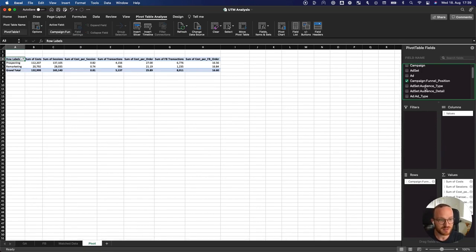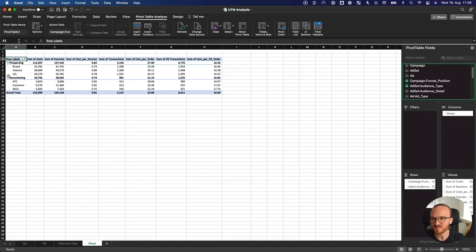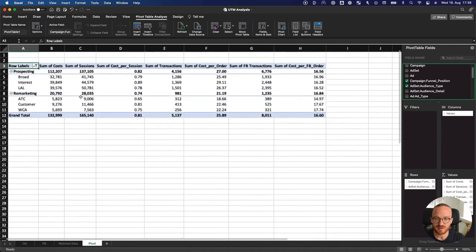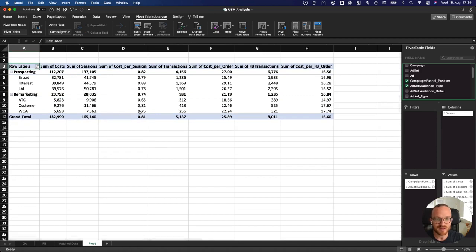Now I can go in here and say, okay, let's look at the audience type. Just going to zoom in a bit more, now that we go into the more in-depth analysis. I have my broad, interest, and lookalike audiences, and they actually all have similar spend. Their cost per order is quite similar, both for GA as well as Facebook.